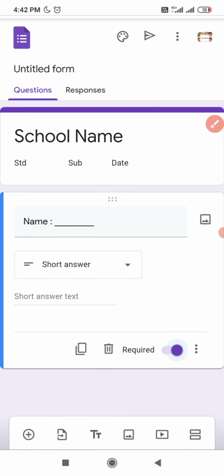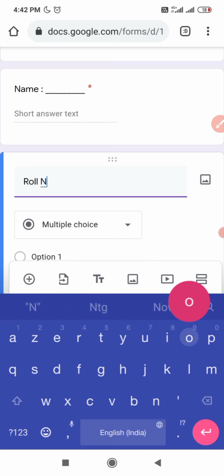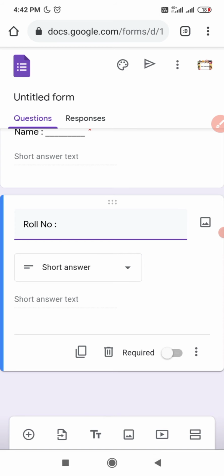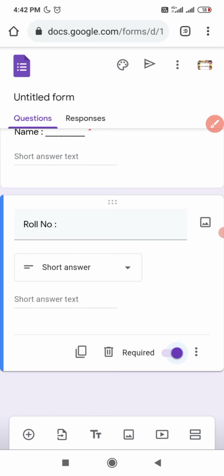Okay, let us see by adding a roll number section. So I have added one more section. Now here you can see again it has shown short answer, meaning it is given one dash line so that the child can enter the roll number. So this also we can tap on required mode. Now here the questions begin.